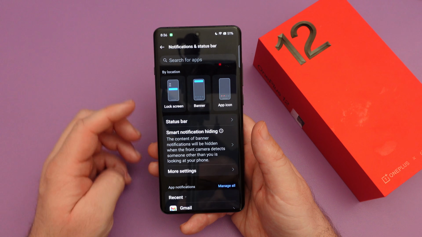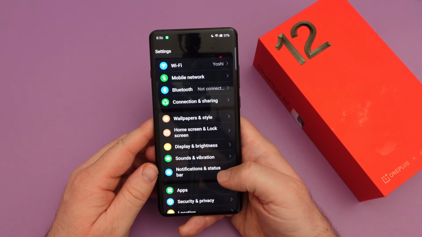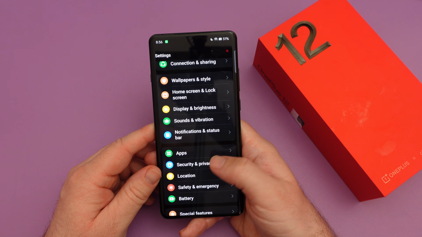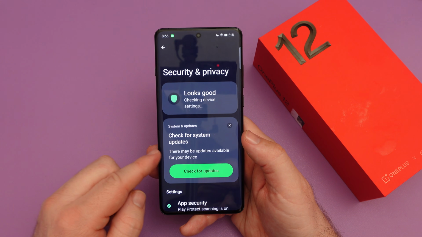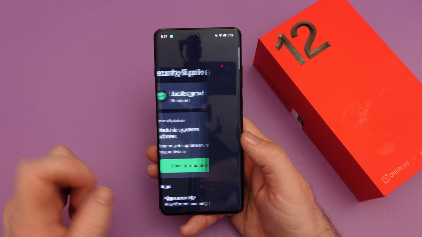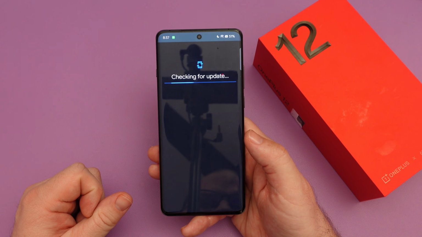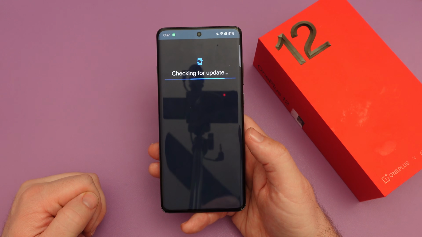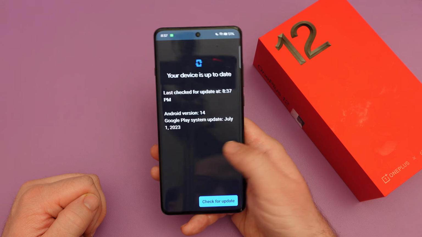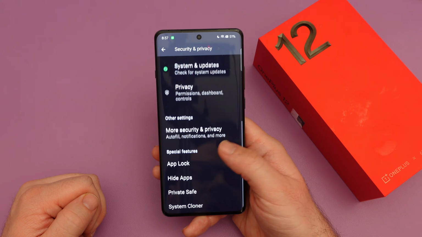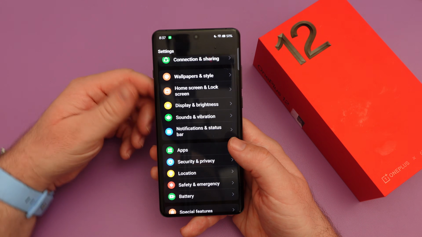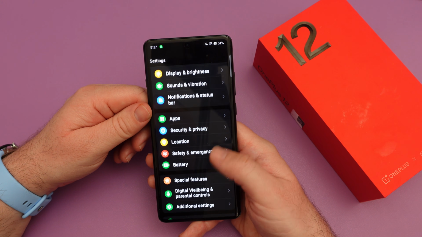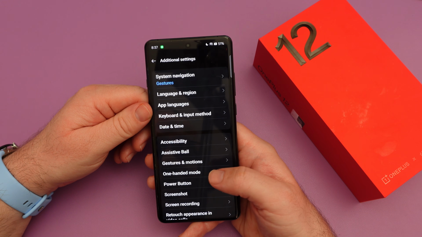Go back, go back. Now that you're back at settings, the next one that you want to go into is security and privacy. And this is where you can check for updates for your device. Just hit check for updates and it will check for any updates that you have for your phone. You can even do it again just to make sure that it did it. And you can install and set up any updates for your phone. Very, very helpful stuff.